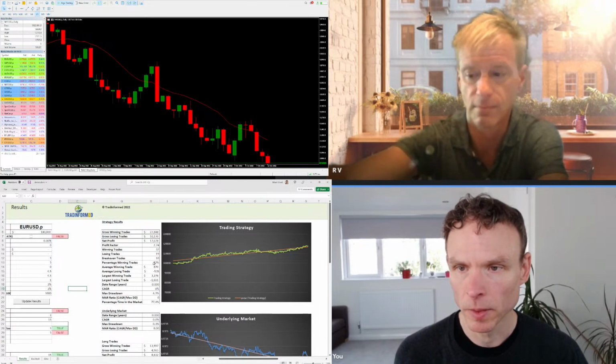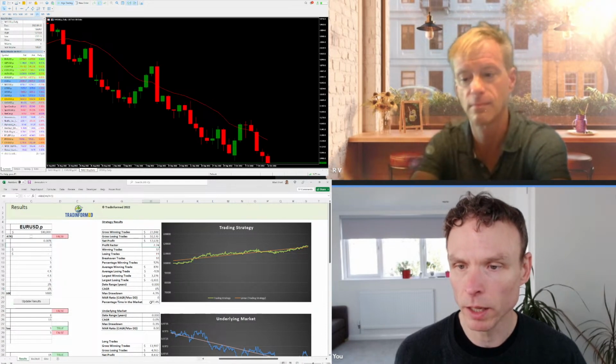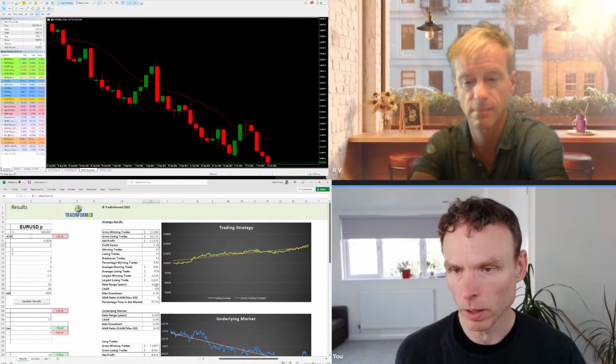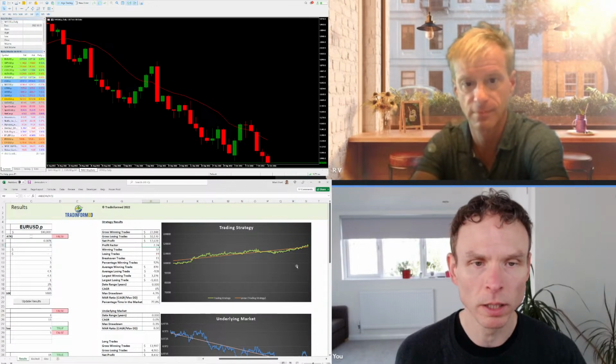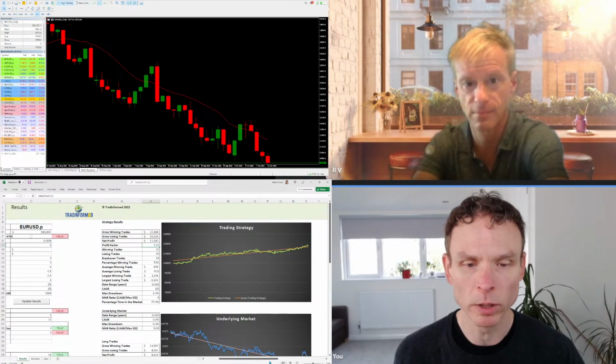A couple of things: the profit factor is pretty good, pretty healthy. The average winning trade is larger than the average losing trade by about 50% higher. So that's pretty good. And that's what is causing the equity curve, the capital graph here, to point upwards.